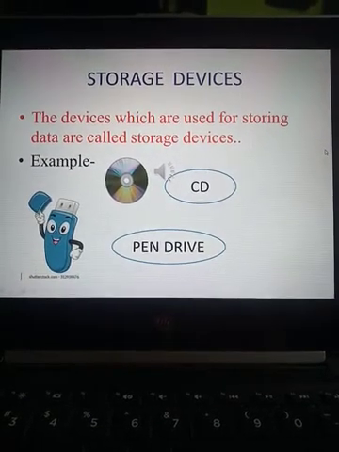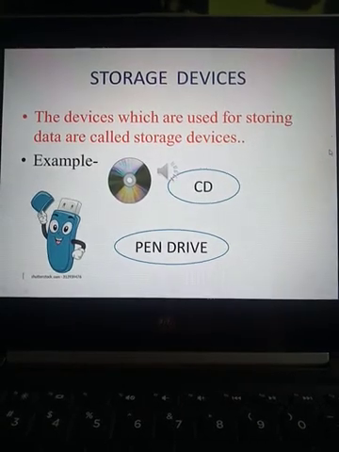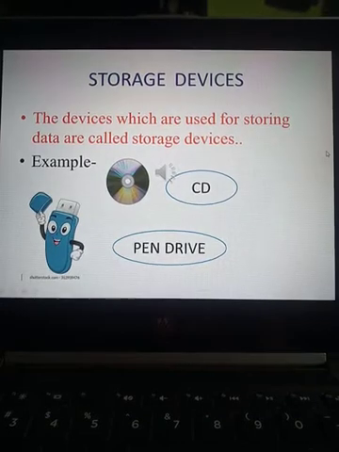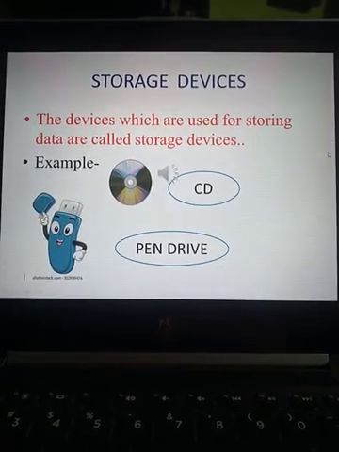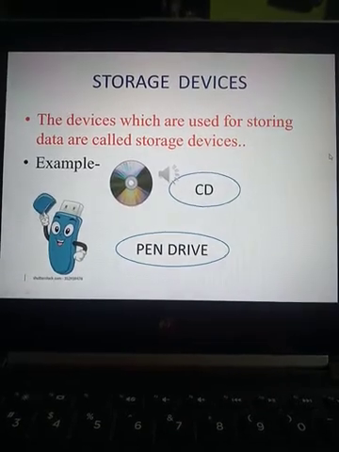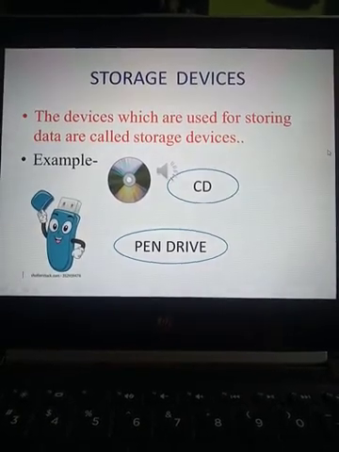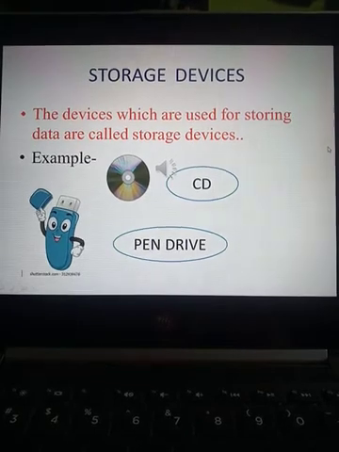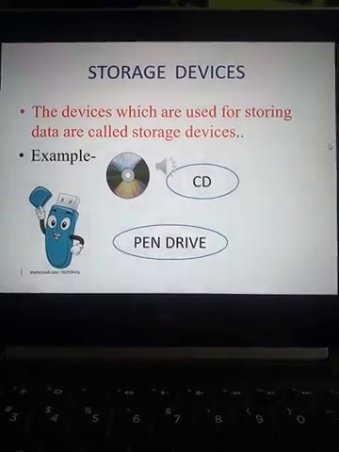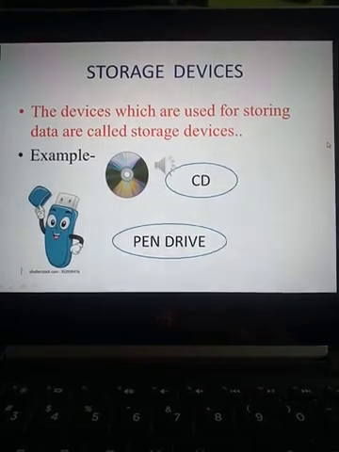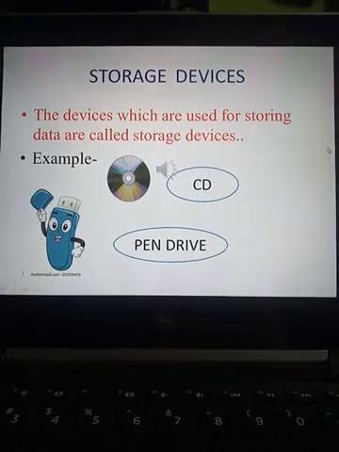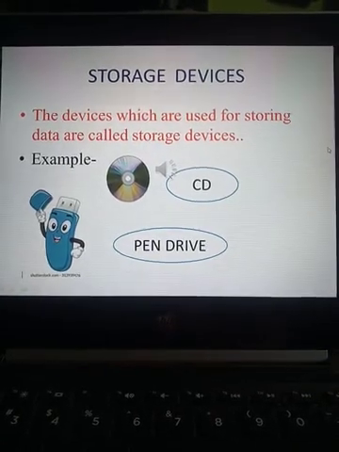Before that, again I am recapitulating: there are basically two parts of a computer system, that is hardware and software. Hardware is the physical part of a computer that we can touch and see. And there are three parts of hardware, that is input devices, output devices and storage devices. Now we will learn about software.